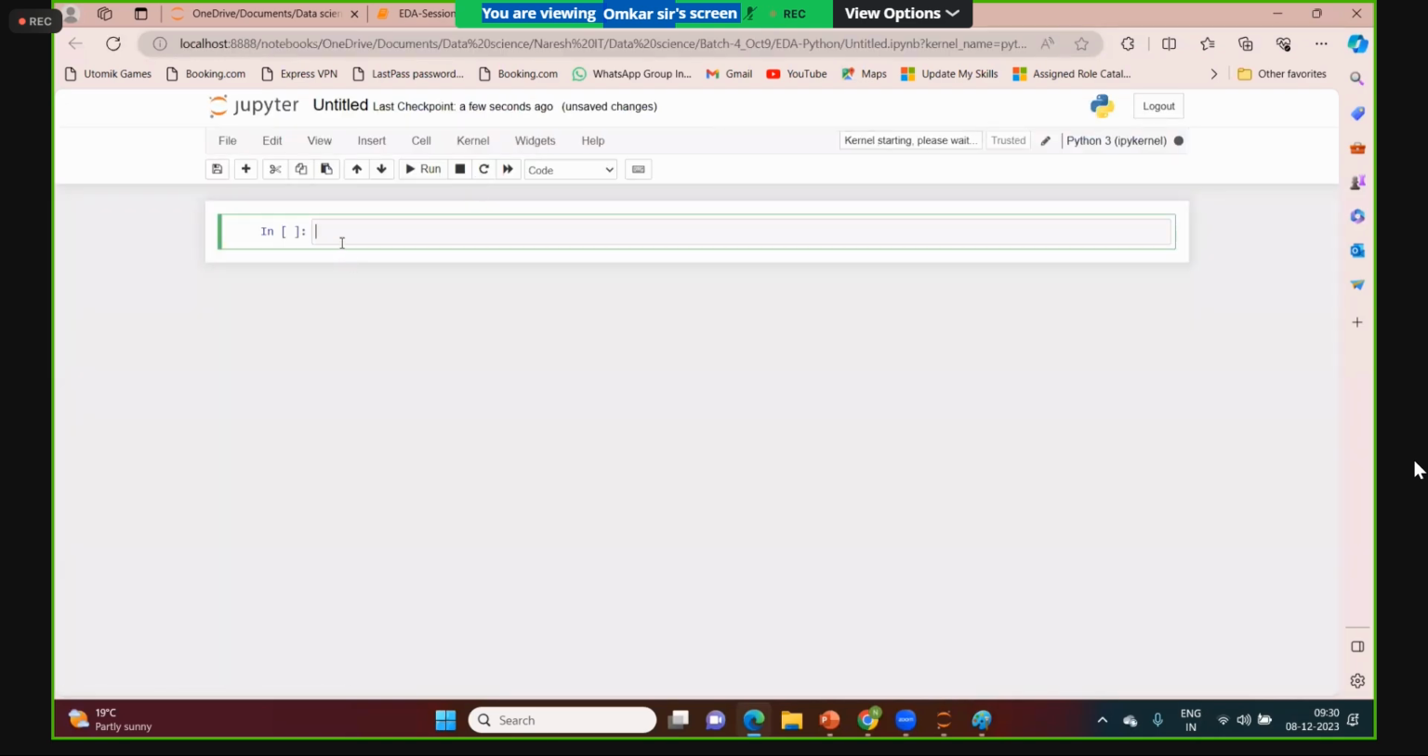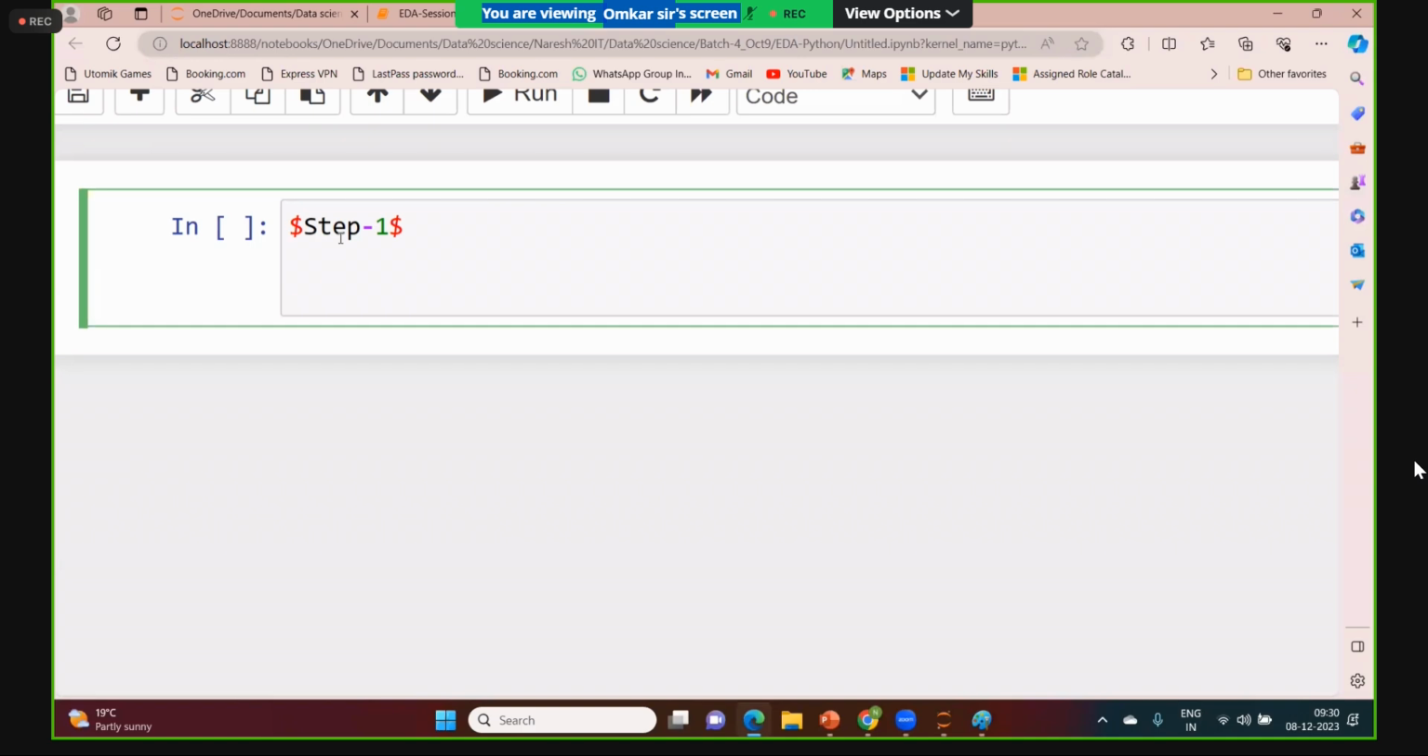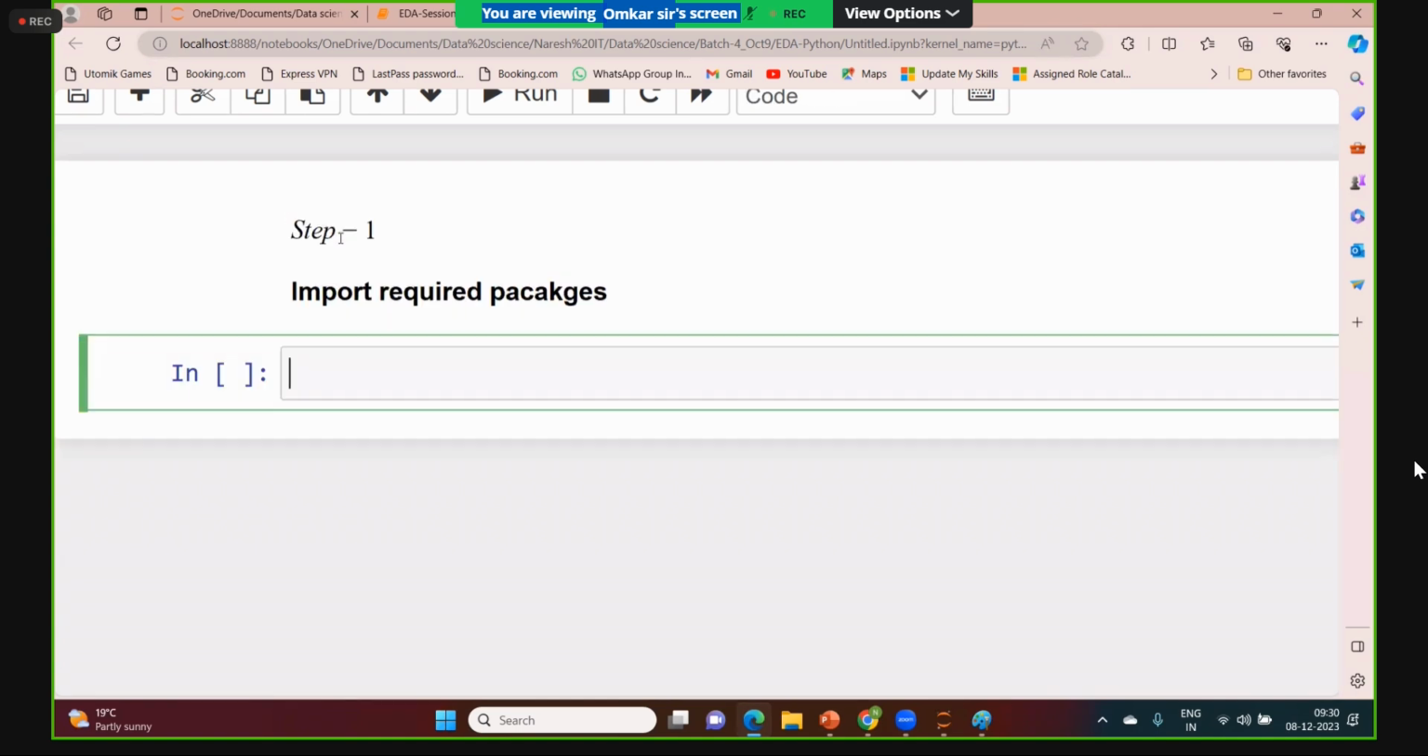Step 1, import the required packages. You can do it in a single notebook also, but in order to make you understand very clearly, I am dividing it notebook wise. Import required packages.